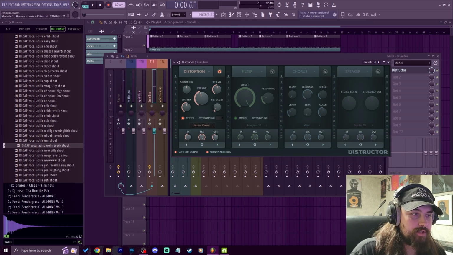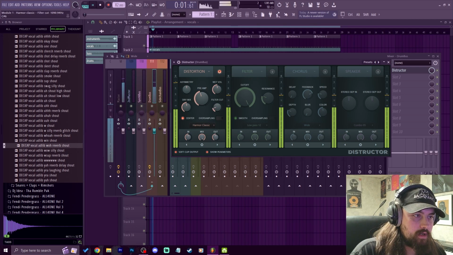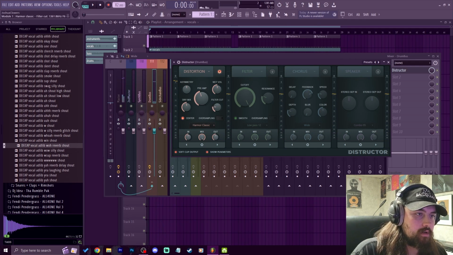Even the whole sample, so you can get some filter sweeps like that. The low pass filter when you're messing with this cut here. And right there sounds really good with just a little bit of distortion.